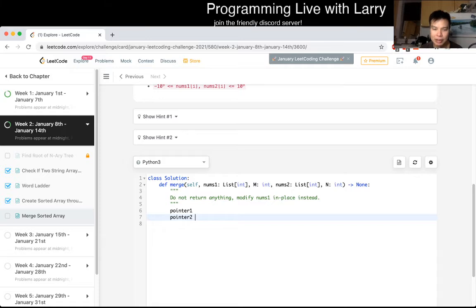And I will start them at the end, as we said, so m minus 1, n minus 1, and then we can basically do for current index in range, I guess m plus n, and here, well, this isn't a current index. What we actually want to do is start at the end.